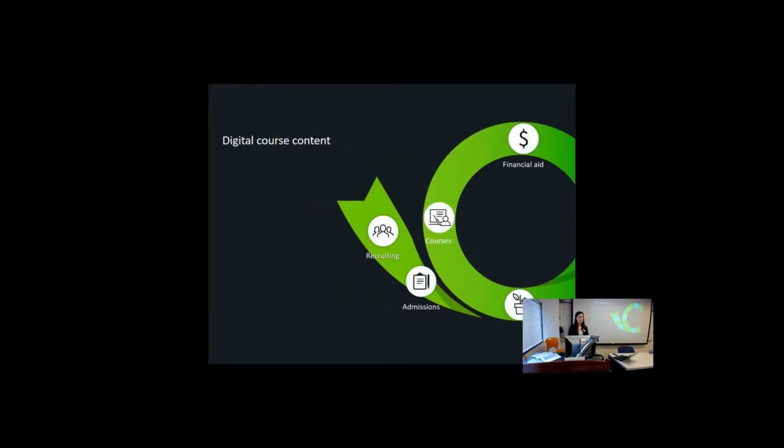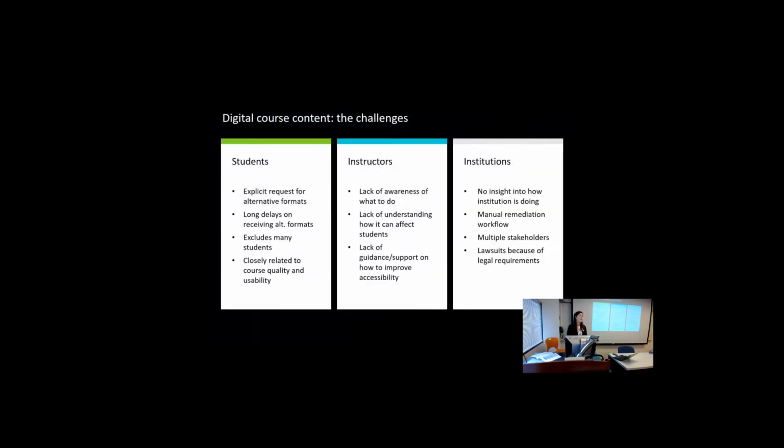Now, Ally specifically focuses on the courses, the digital course content that exists, and how we can make that content more accessible for students. Now, when we think about digital course content, there are a number of groups who face challenges as a direct result when that content is not accessible. So I'm just going to quickly run through for you some of those challenges.